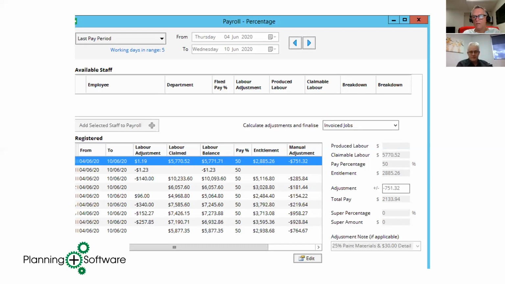And as you say, any of the deductions, it explains that at the top of their pay slip. It says 25% materials, your $30 for your detail, all your deductions are there. Yeah, and that's pretty cool.